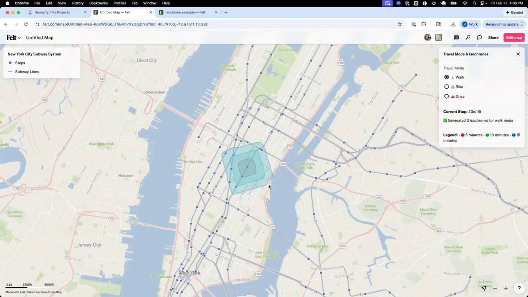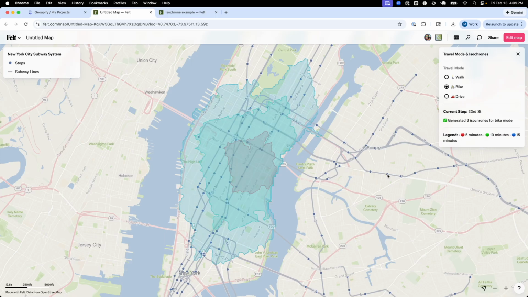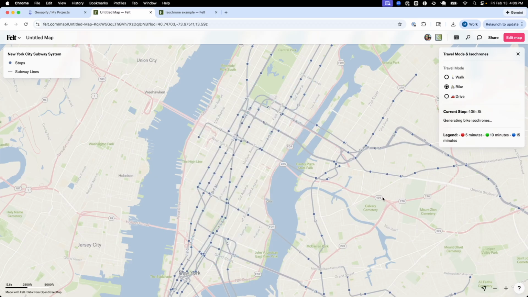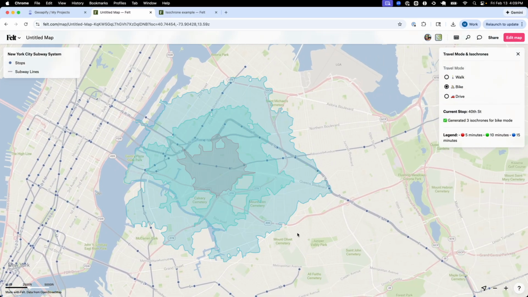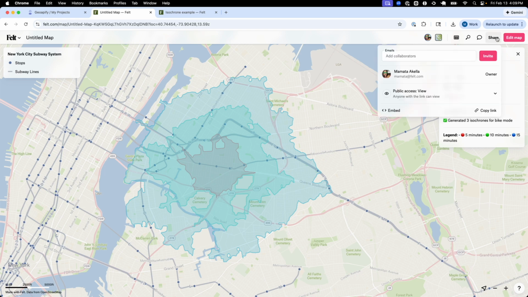So for a viewer, they can click anywhere on the map. They can try the different isochrone types. So there it went from walk to bike, or if they just want to get bike, they can do this all from a really fast Felt experience. You can share the map by copying the link, or you can even add collaborators and invite people individually.